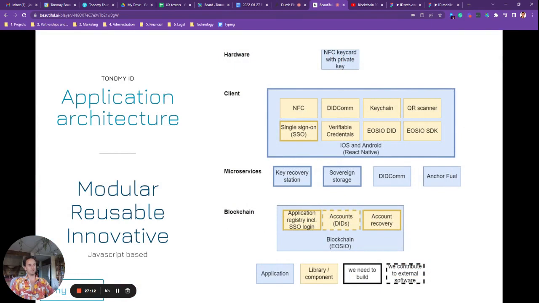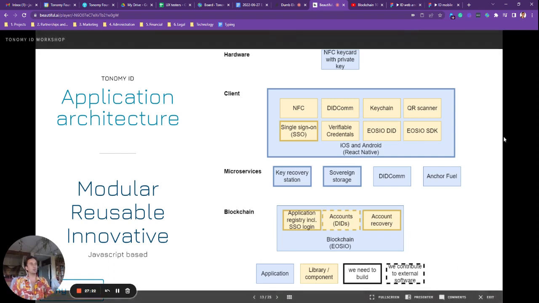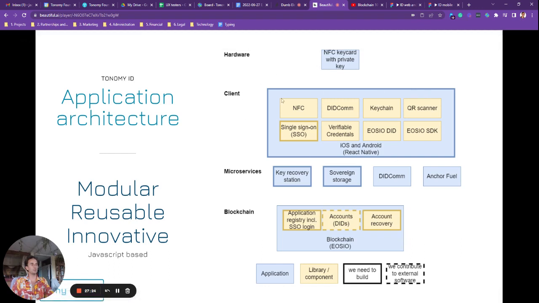Two slides left, and then we have a pause. So this is the general architecture. I'm not going to go deep into this now. We can go deep into it later with the technical team if you want. But basically, you can see here, this is our client. This is our React Native application with several subcomponents in it. This is the blockchain. We have several smart contracts on it to allow this to work.